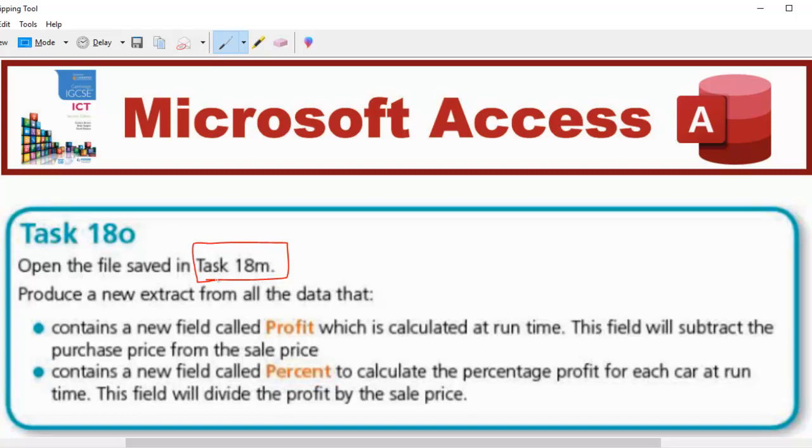Okay, so this question will require us to do a runtime calculation. Basically, I'm going to be showing how we can do a runtime calculation. We're meant to produce an extract, and the first field we're going to calculate will be a profit, which will subtract the purchase price from the sales price. We're going to do this in this order. I'm going to do the first one and then come back and do the second one.